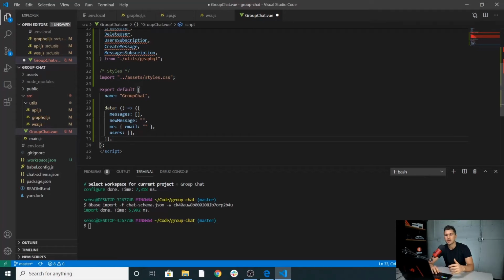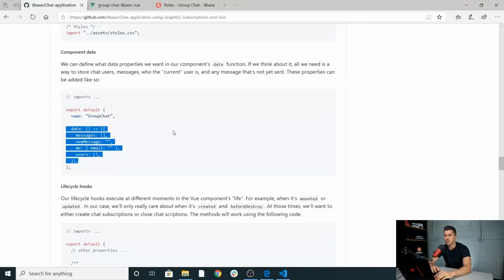Then we have this object called me, which by default has an empty email. That's going to represent the user that is participating in the chat room. And then users, which is going to be everyone in the chat room. We're going to keep track of that and manage that array. So let's just save that, and then we're going to go back.